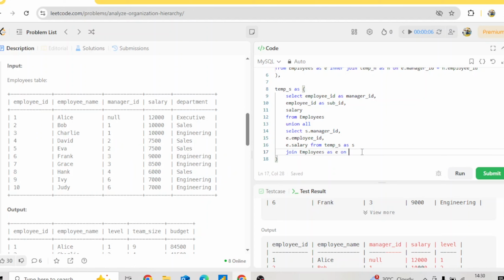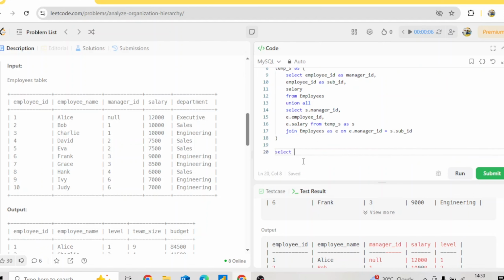So with this what I will do is I will say that I want the manager id from the employees table, and I want it to be equal to the sub id, that is this employee id, the sub id over here, correct. Once I run this, you will see what will happen. Select everything from temp_s.